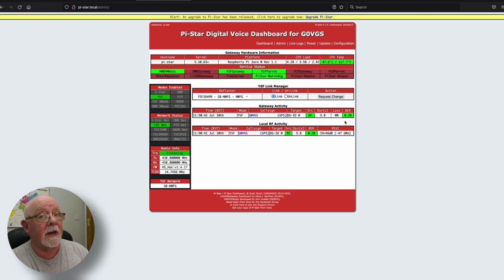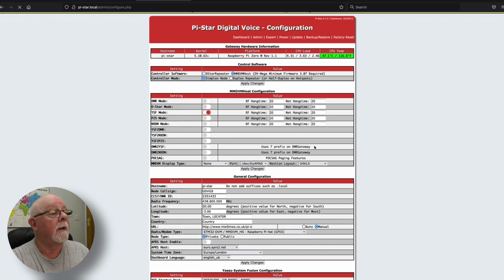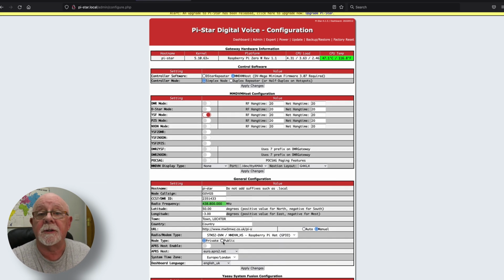Just a couple of little caveats. The call sign on the radio must be exactly the same as the call sign you have set in Pi Star. If it isn't, then you may have trouble. What you can do is go to the configuration and set the node type to public. Try it then and see if it works. But generally, if the call sign in the radio is the same as the call sign and the DMR ID in the configuration of Pi Star, everything should be up and running.